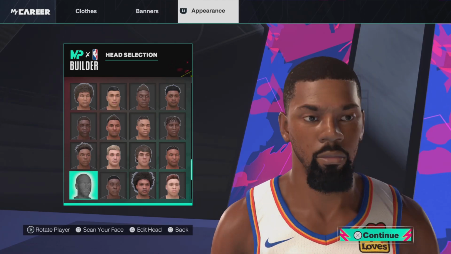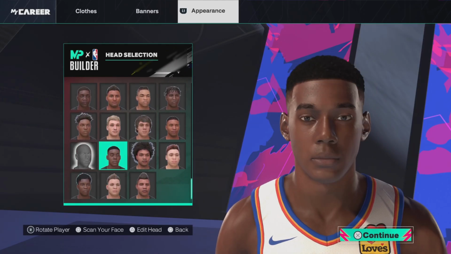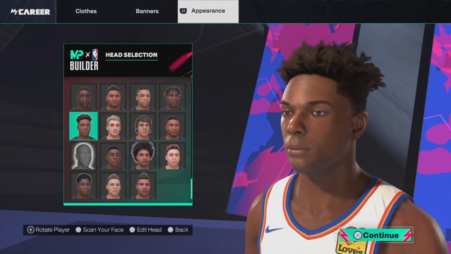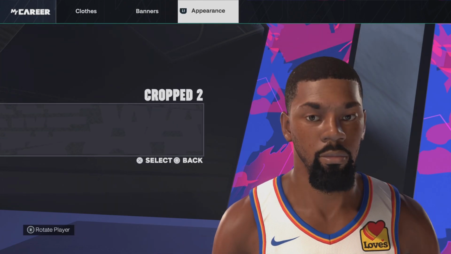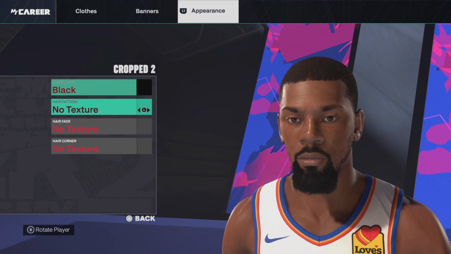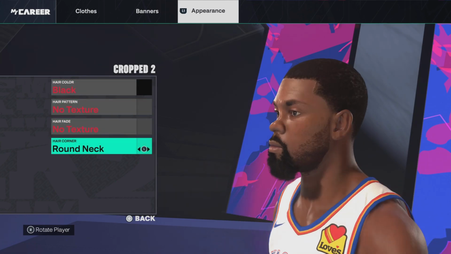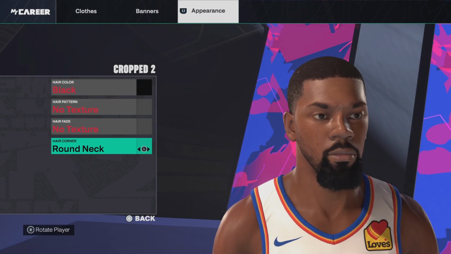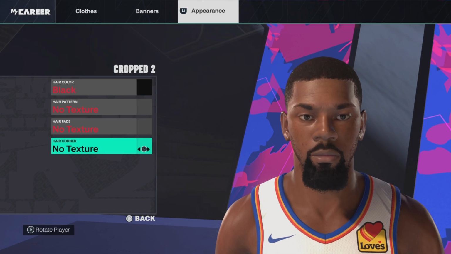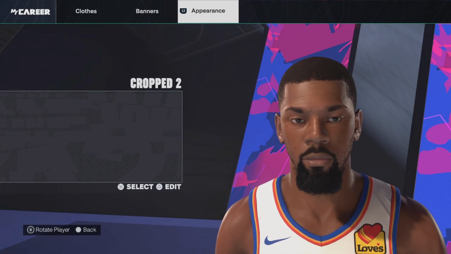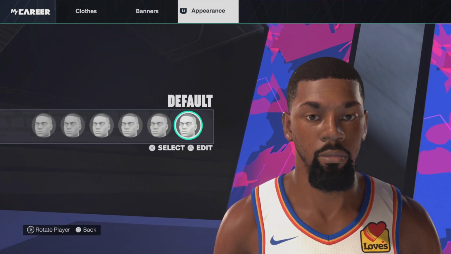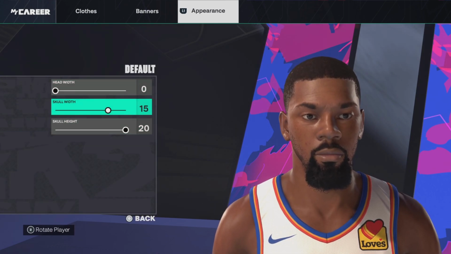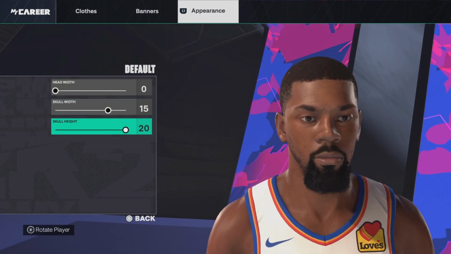So for the preset head that you want to edit is this one right here. It's going to be above this dude, to the left of this dude, and underneath this dude right here. You just want to edit him. For the hair, you're going with crop to hair color black, and no texture, no nothing. Yeah, none of this, because we all know KD's hair isn't really the best, but this is the hair we're going with. For the skull, we're going with default skull, head width 0, skull width 15, skull height 20.